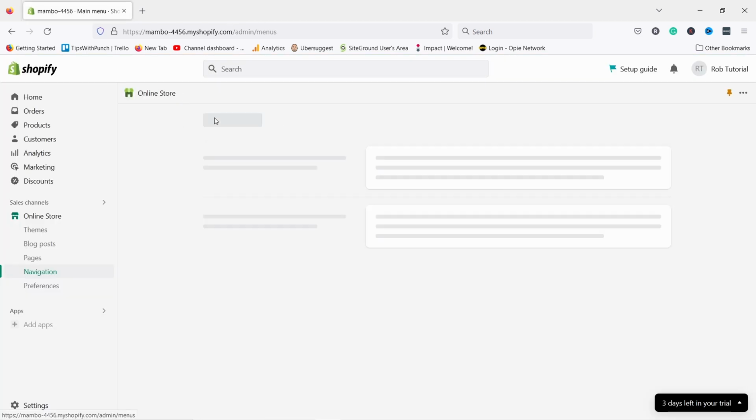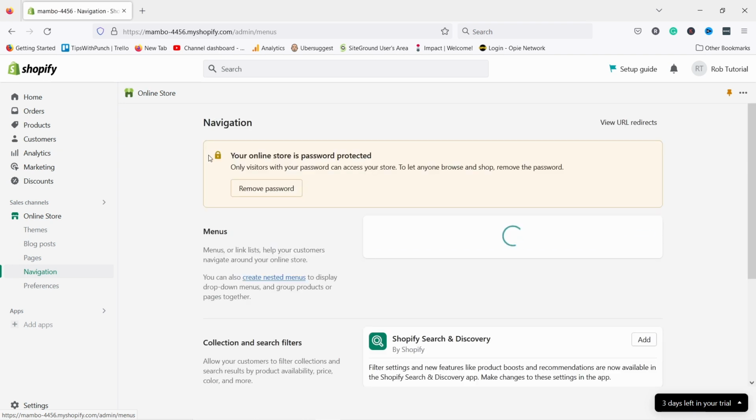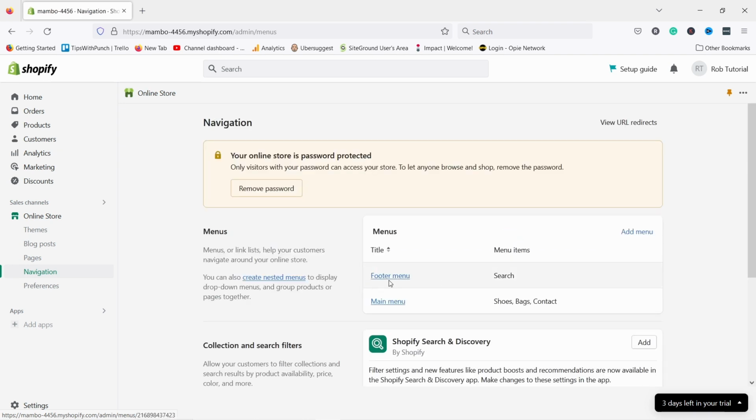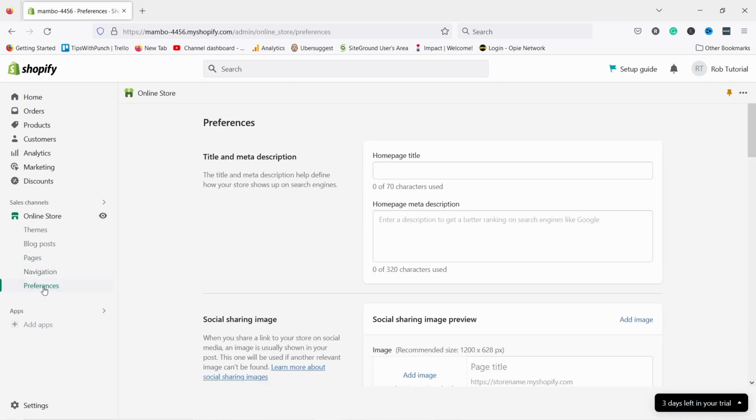Okay, great. You could also create a separate menu for the footer and put the links you want there, such as shipping information, return policy, and so on. Next, we will update the theme preferences. In the left menu under online store, select preferences.